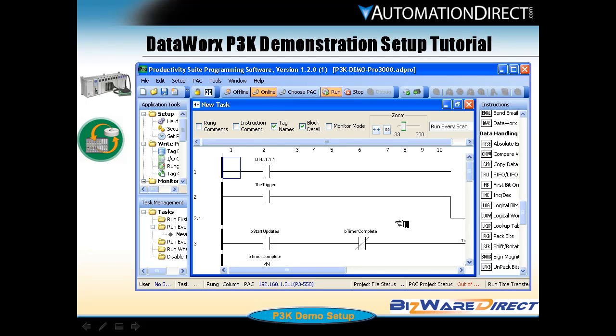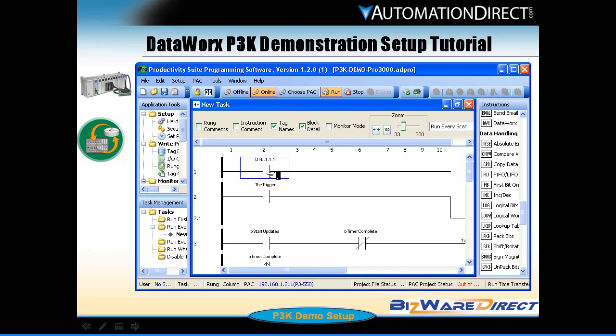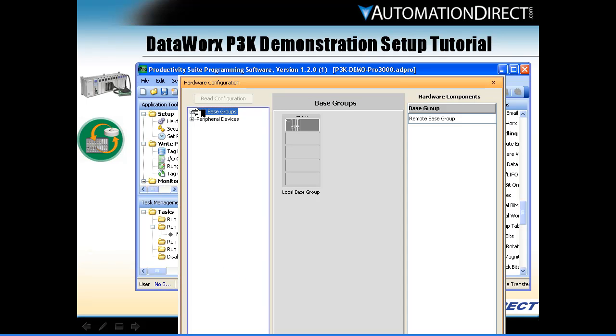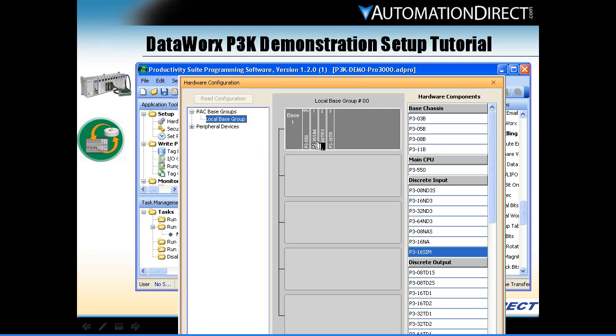Let's review the sample triggers. The first rung is hooked up based on a SIM module switch. This would be a good time to update your PAC hardware configuration. Go to the Setup menu, select Hardware Config, and expand the base group. Highlight the local base group. Our demonstration configuration is set up with a P3-16 SIM module. Double-click on the module to include the tags in the tag database for this module. Go ahead and close the hardware configuration window.